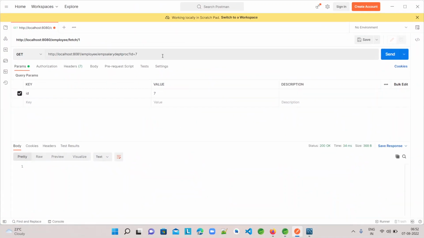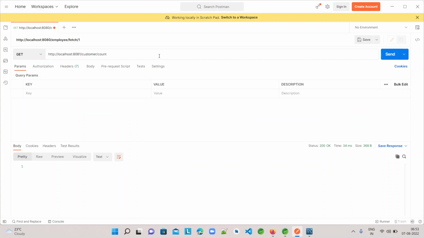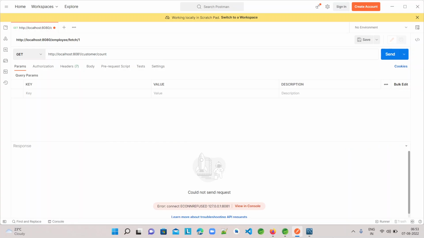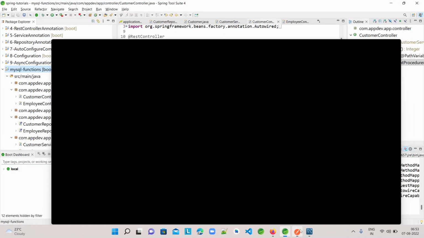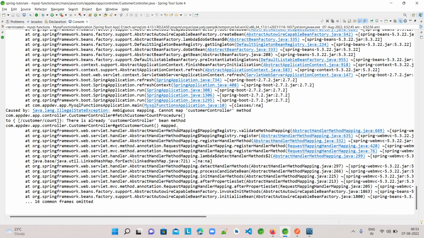Okay, here if you look at this, what is that? Customer slash count. That's all right. Okay, there is a problem. We will see that. Ambiguous mapping cannot map customer controller method. Fetch customer count procedure.